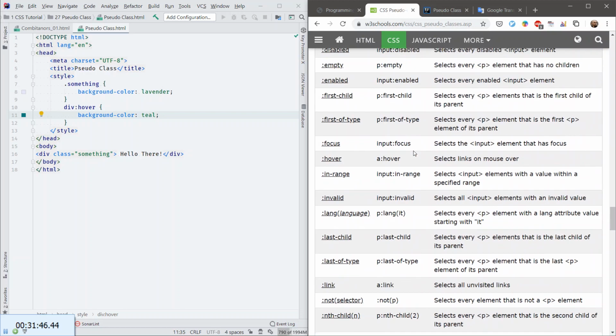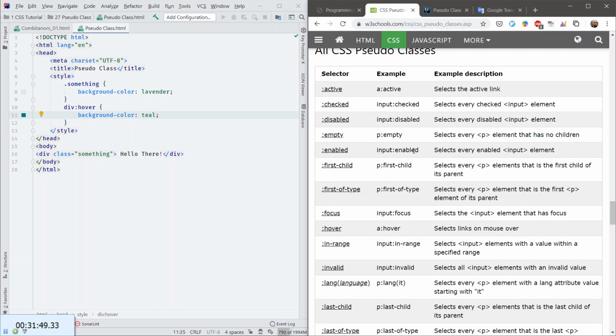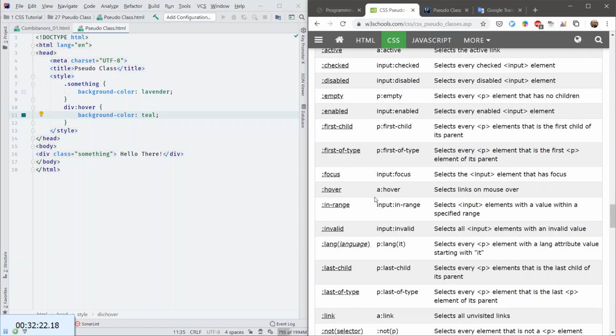So we have active, checked, disabled. Selects every disabled input element. Oh, maybe I can use that. Disabled, empty, enabled. First child, first of type, selects every P element that is the first P element of its parent. Focus selects the input element that has focus. Okay.